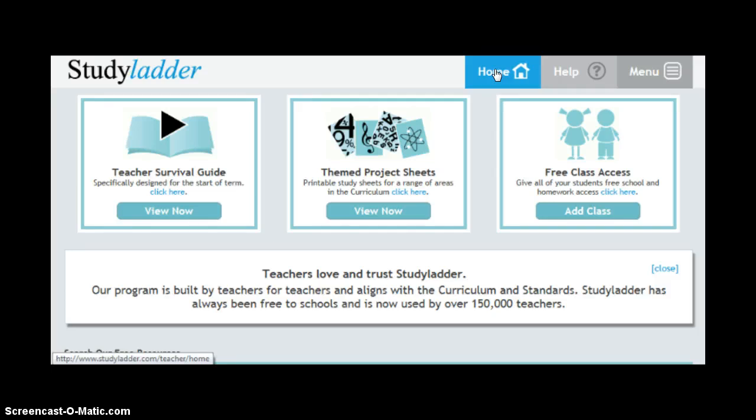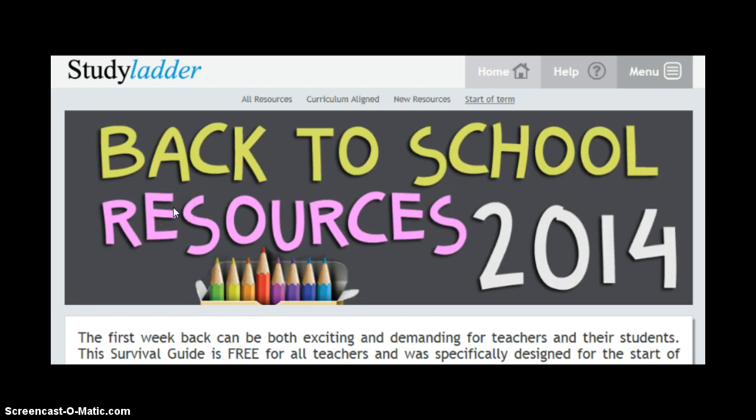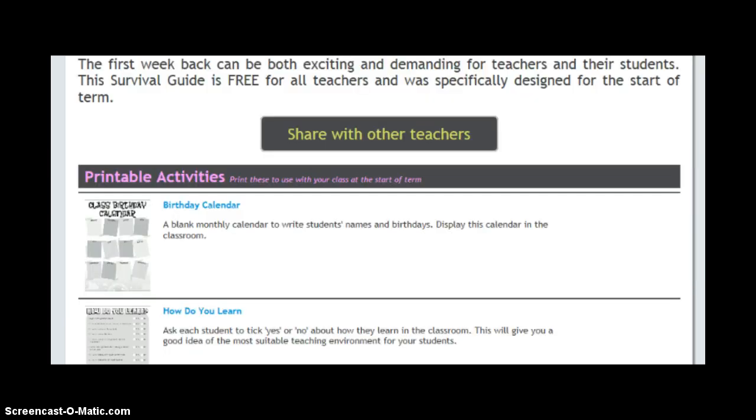When you look at the top, you see there's a teacher survival guide, themed project sheets, and free class access. The great thing about this is for when you're coming to the beginning of the year. I know as the year is approaching, I'm already starting to think about next year, and I see that this provides me many resources that I can use next year. Some of them are interactive for the whiteboard, and some of them are ones that the students can do online, while others are just printable resources for me.